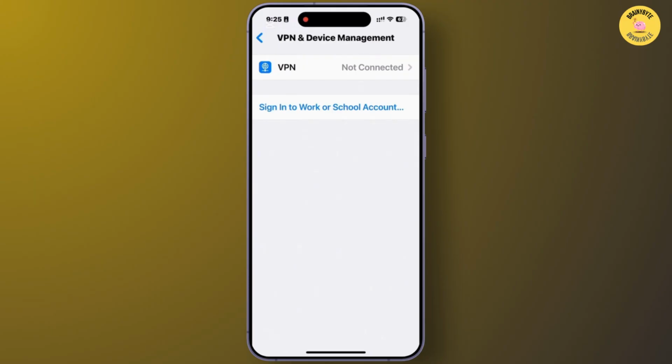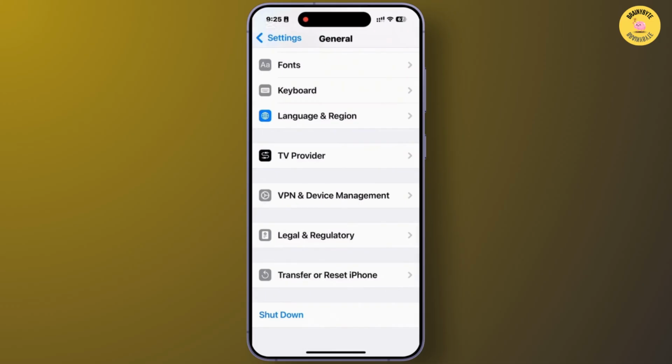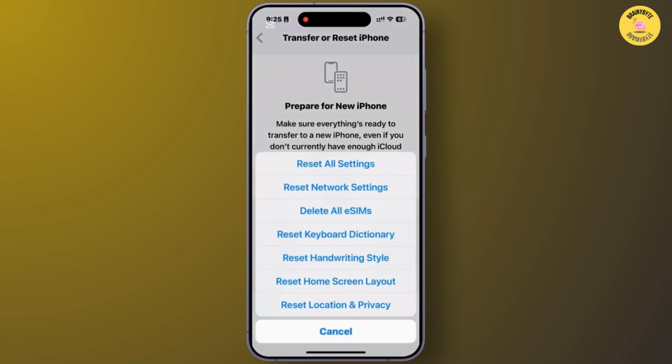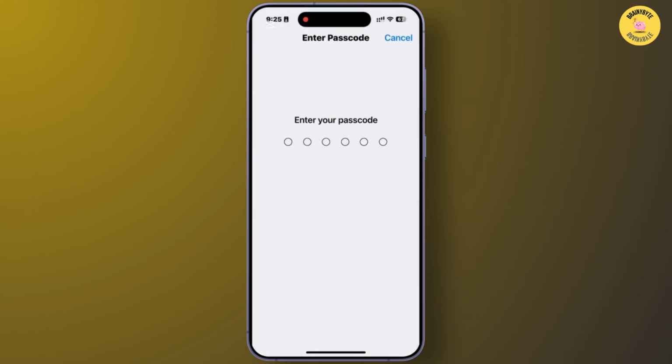After you complete this, you'll have to go back from here, and from the General section again, you'll have to go to the option Transfer or Reset iPhone. Simply tap on it. From here tap on Reset. From here you'll have to tap on the option Reset Network Settings. From here you'll have to confirm with your password.